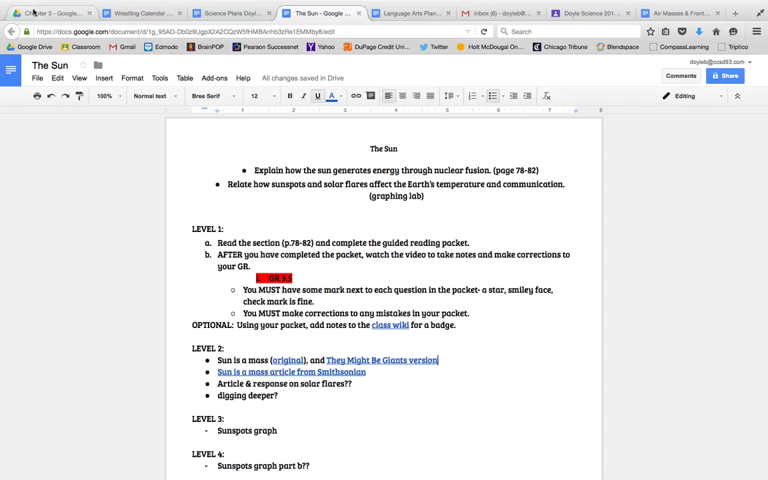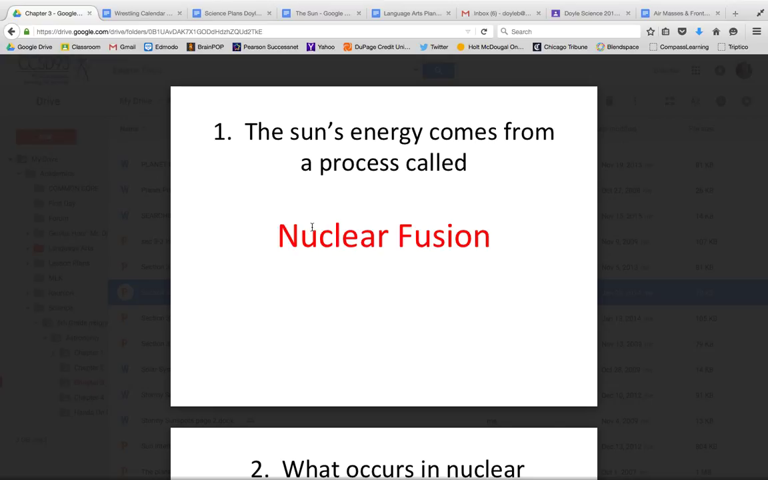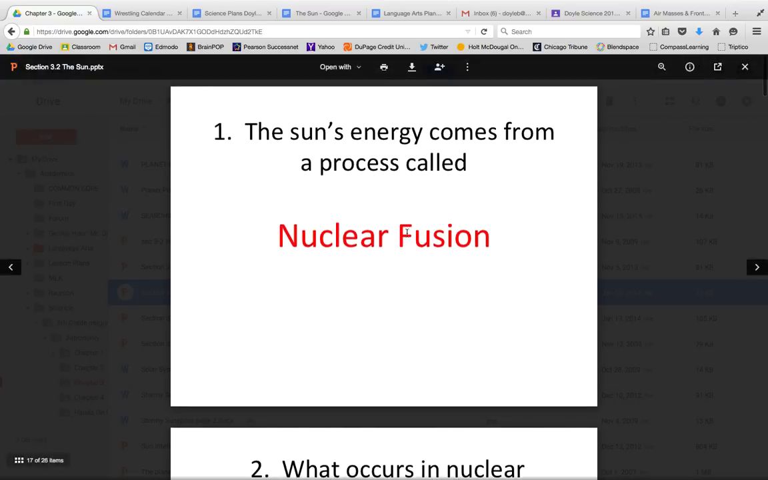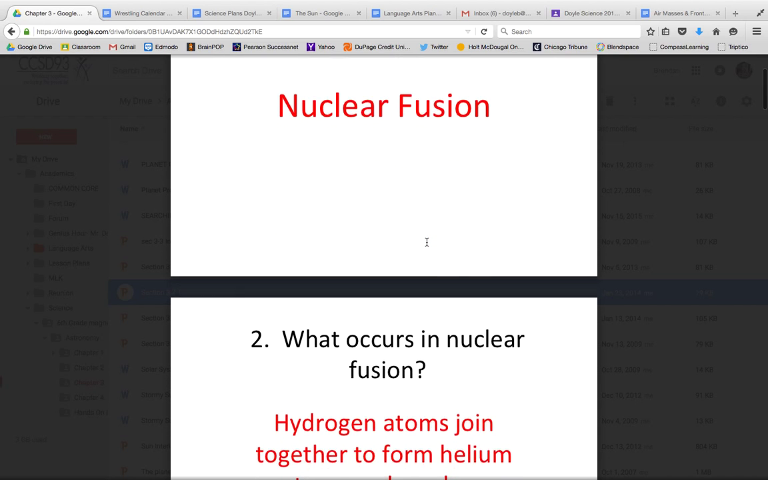Where am I at? Right over here. All right, number one, the sun's energy comes from a process called nuclear fusion. There's another process called nuclear fission, which we use here on Earth at nuclear power plants, or like the nuclear bomb used nuclear fission. But on the sun, there's nuclear fusion.